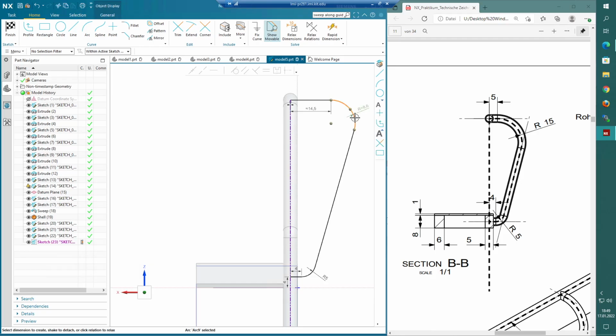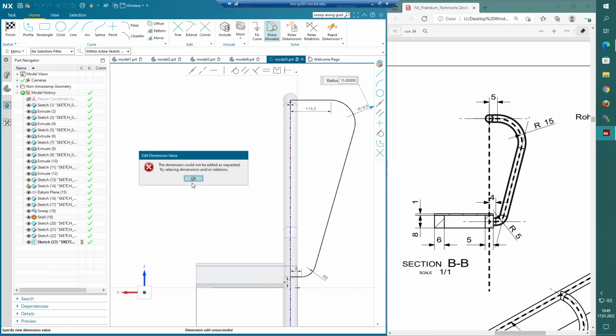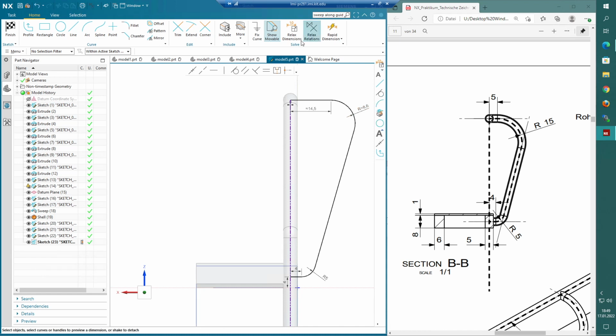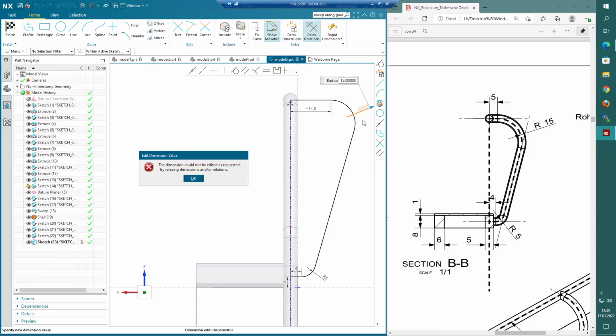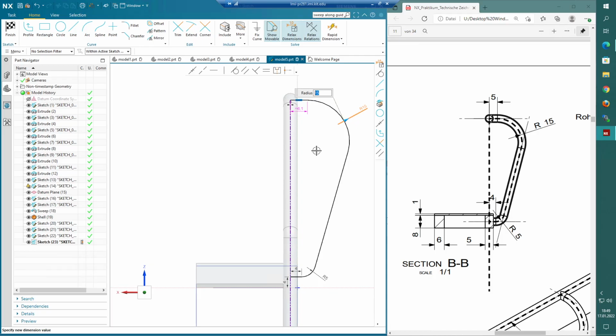Here we need a radius of 15. Let me see if it lets me do that. No. So let's relax. Let's first try to relax relations only. 15 also doesn't work, so let's relax both dimensions and relations. 15. Okay, that's better. Here we need 5, please.